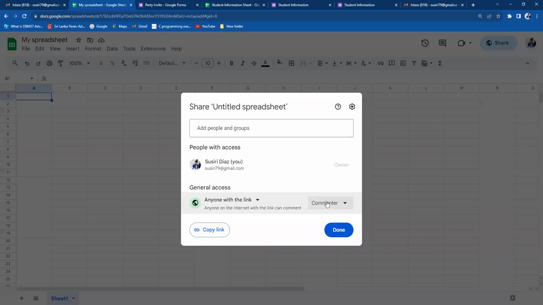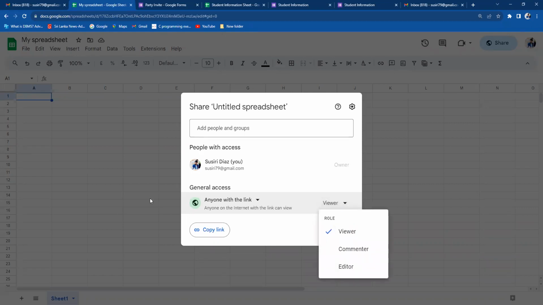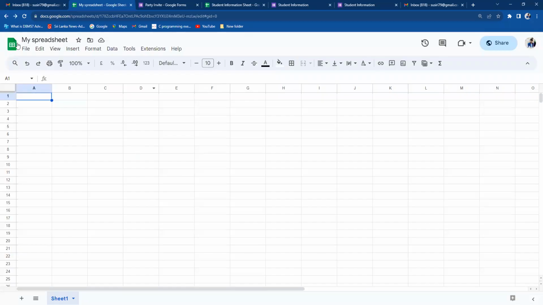assigned as a commenter, then he or she can only comment on this. They can't edit the data. If you keep it as a viewer, they can only view the spreadsheet. They can't edit or modify it, and they can't add comments either. So this is the difference between editor, commenter, and viewer. Other options are similar to Excel.